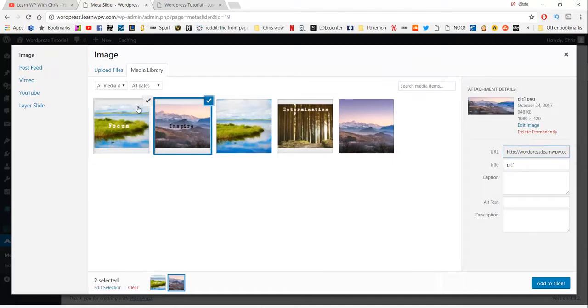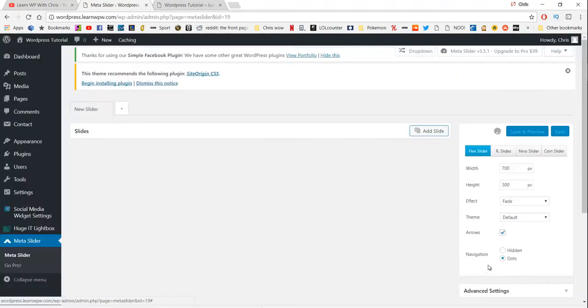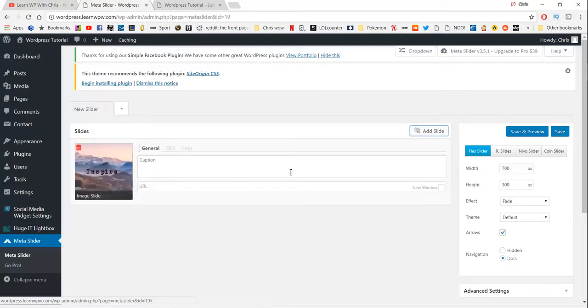Can we add more than one at a time? No, so do it in any order you want to do it. So I'm just going to go with inspire first. Give this a title if you want, if it makes it a little bit easier. And like a caption and a description, but it isn't too necessary, so you just want to add the slider. So there's our first slide. You can give it a caption and a URL if you'd like, but that's not too important.